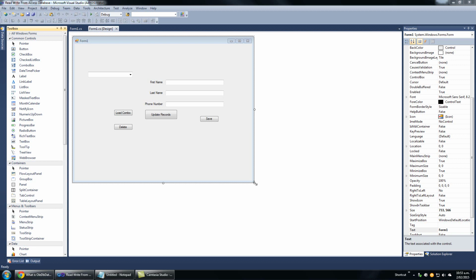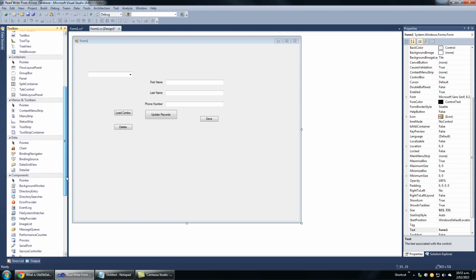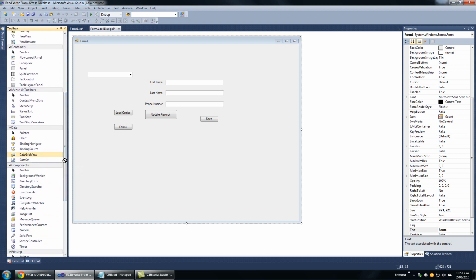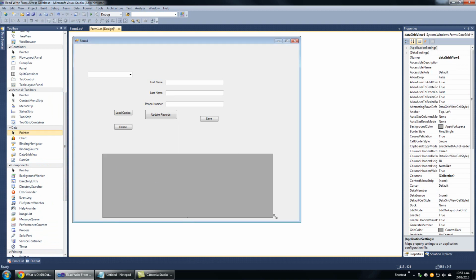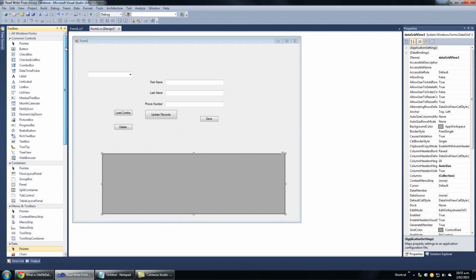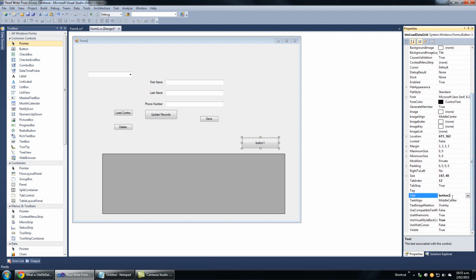So let's begin by giving ourselves some space here, and let's find data grid view and drag it onto the form. Let's close it, make some space, and we will need one button to load the data grid. We will name this button load data grid, and say load grid.